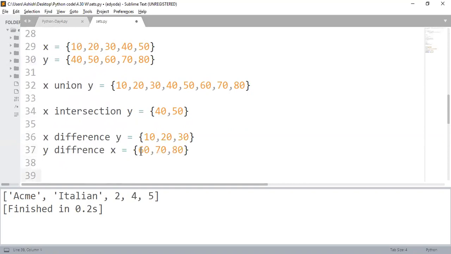We have something called symmetric difference. So when I say X symmetric difference Y, it will give me all elements in X and Y except common elements. So 40 and 50 are common elements, so it will ignore them, and this will give me 10, 20, 30, 60, 70 and 80.